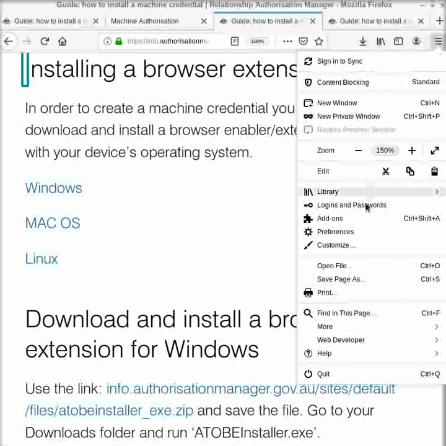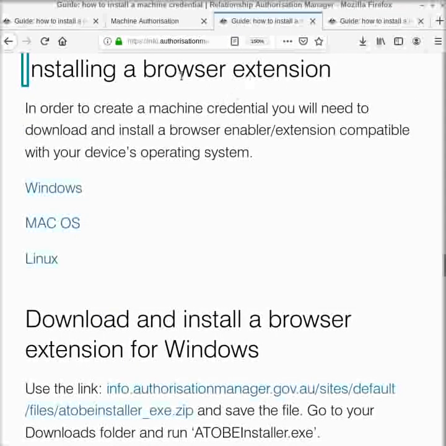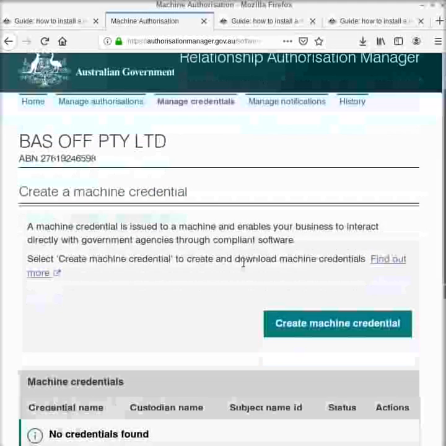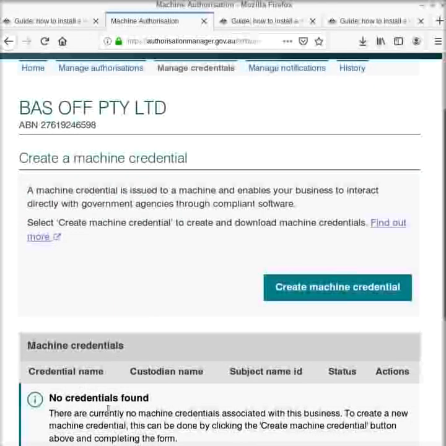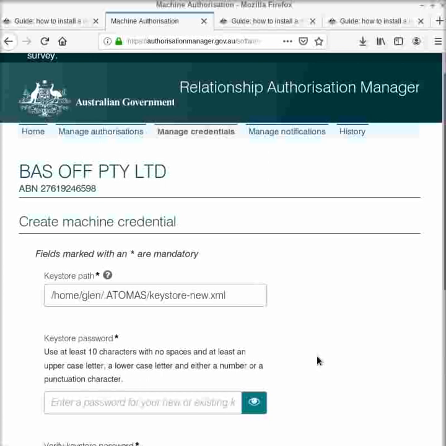So I'll just click on this menu and click on add-ons, and this is the enabled add-on here, ATOBE. I think it stands for ATO Browser Extension, and yeah, if it's disabled you'll need to enable it, otherwise it just won't work. Okay, so back to here, we've got machine credentials, no credentials found. So I'm going to create one, and I guess I just click this button, create machine credential.